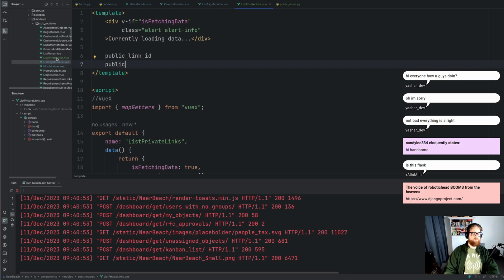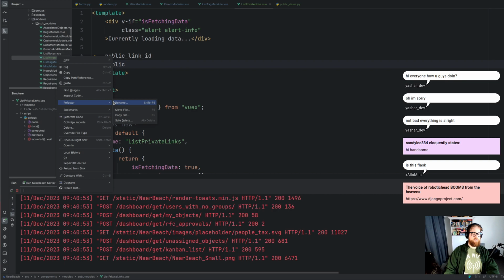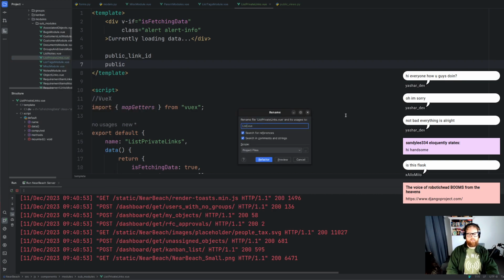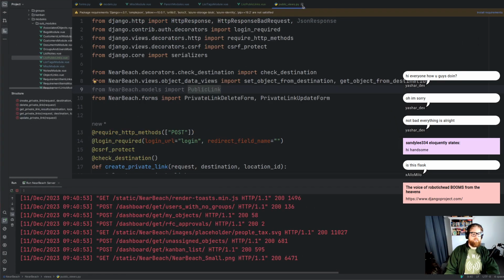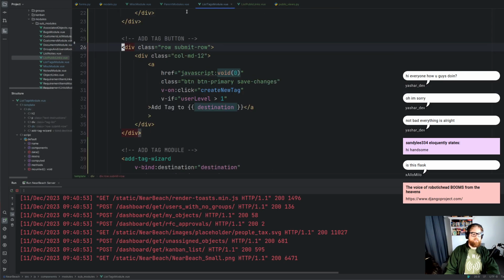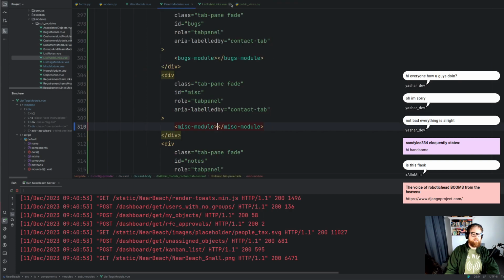What we need to do is we're going to have to refactor, rename. This is going to be list public links. Refactor. That's fine. All right, cool. We just refactor that. We don't need this. Oh, we need it open still. A list tags module. We don't need this open anymore.